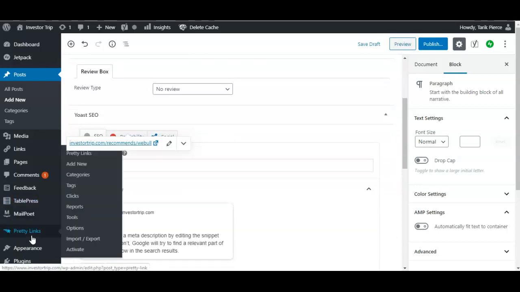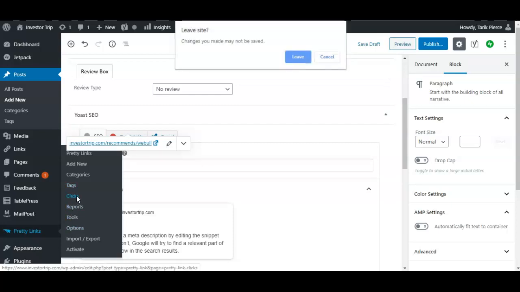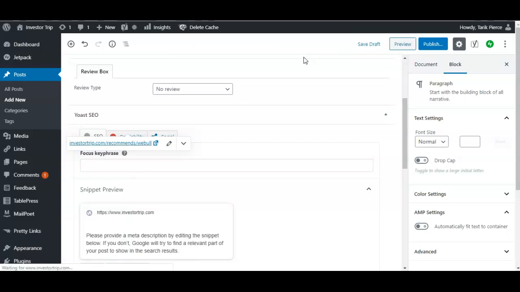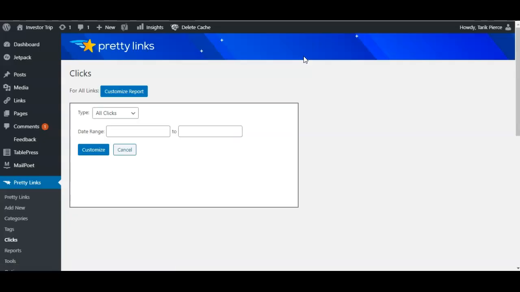And then there's some extra stats that I really like for Pretty Links. You can track your clicks, which is another free feature. There's another plugin that's pretty popular as well called Thirsty Affiliates, but you can't really track your links well unless you upgrade. So the nice thing about Pretty Links is that you can simply track your clicks with the free version, and of course the premium version gives you a lot more options.